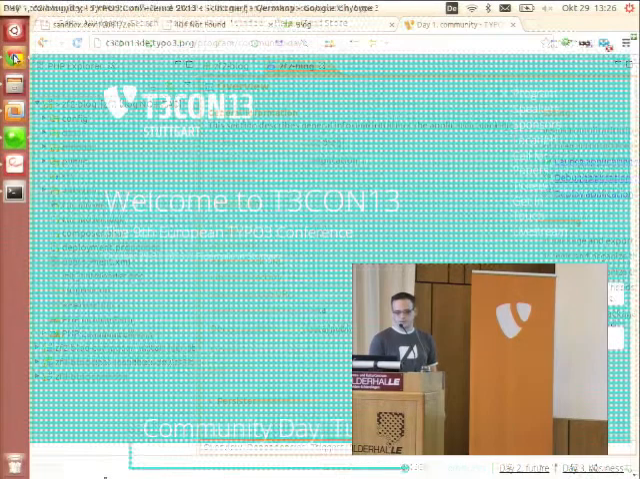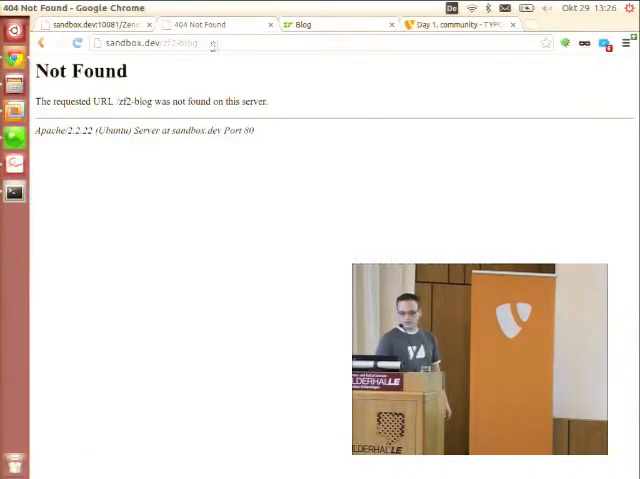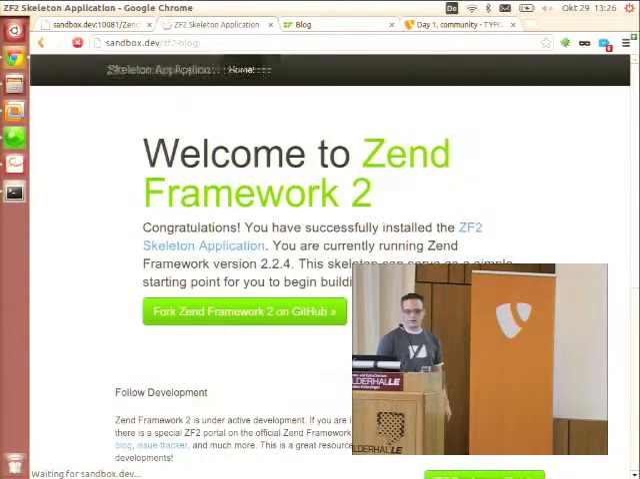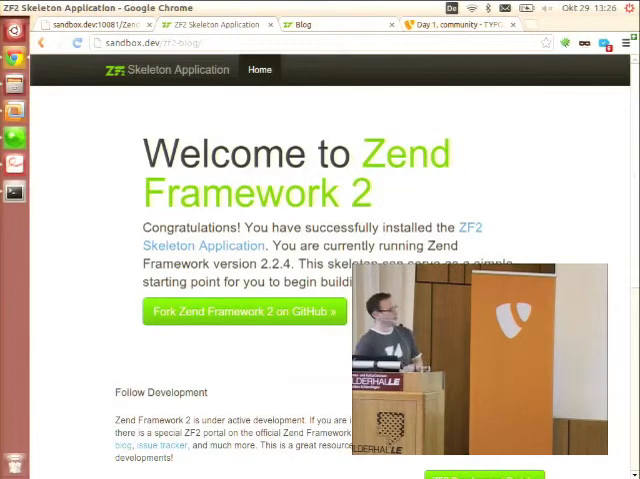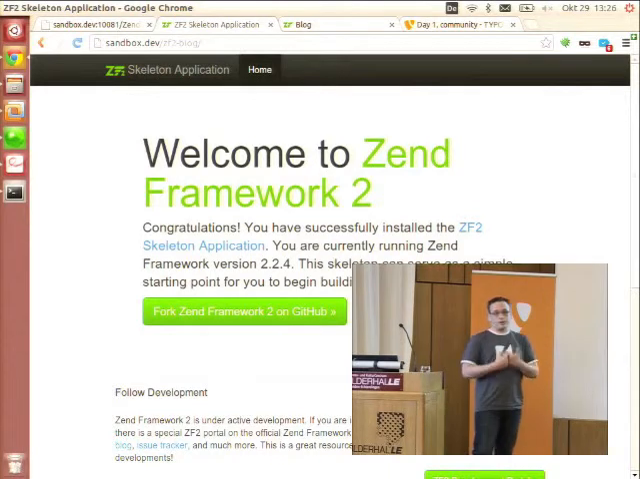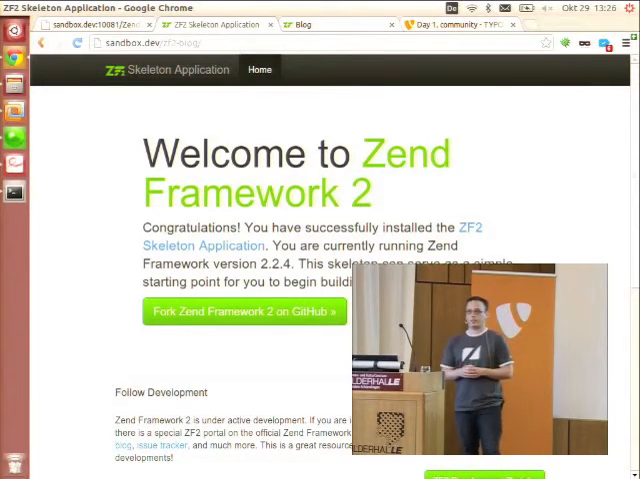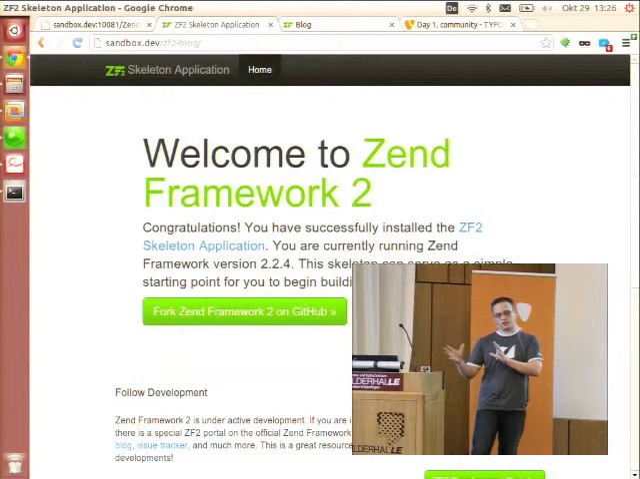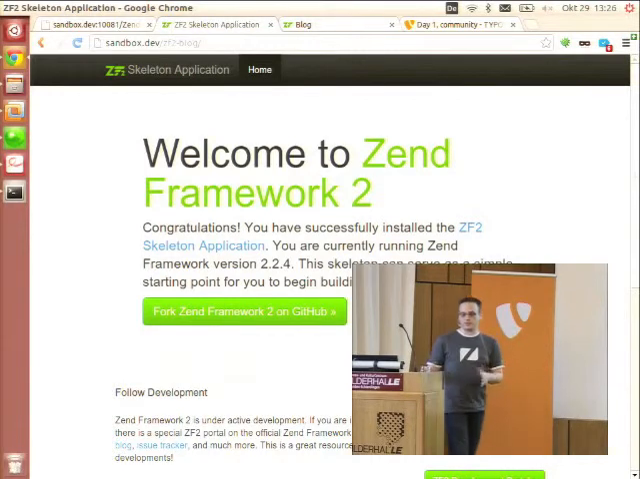All right, and now you see here I've tried it before, ZFTool blog, and now it should be available directly in my browser. So these are the first steps you have to do in order to have a fully working Zend Framework 2 application.